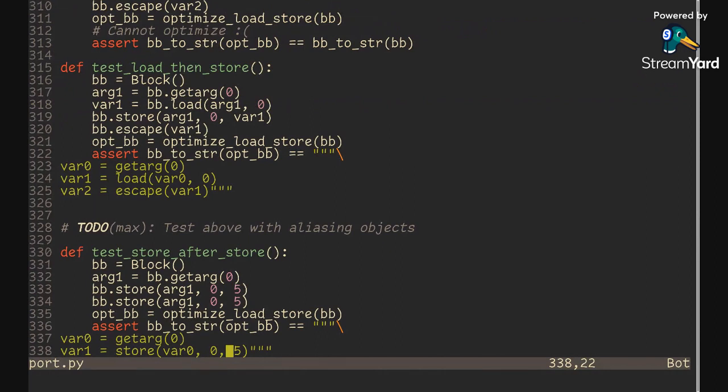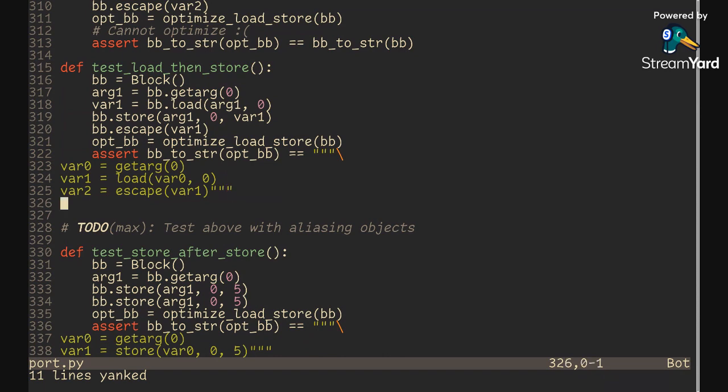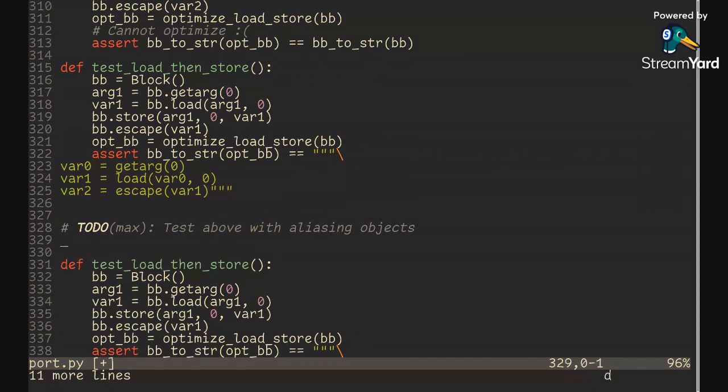It's good. I know why it doesn't fail. But there's another test that will fail. Okay. Can you try? Let me think. Can you try to copy load then store? Right. And rename it to load then store then load.